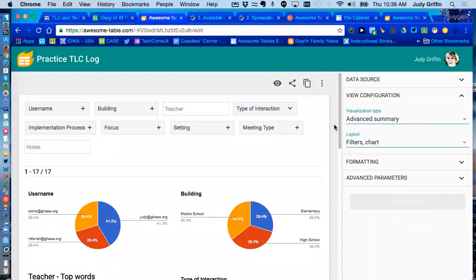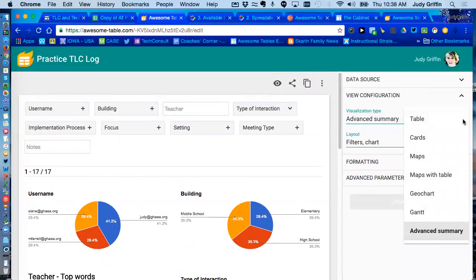Love that. That is so easy. Now, if I were going to try and do cards or maps or GeoChart, those are not going to work just because I don't have that data in that spreadsheet. If I don't have any addresses or locations, I can't turn this into a map, or turn it into cards, because I need to do some extra things with that. So for today, just take a look at table and then try changing your data or mine to advanced summary so you can see the difference between those two.